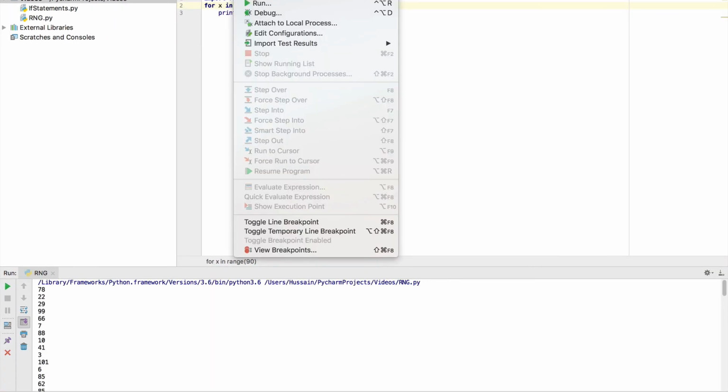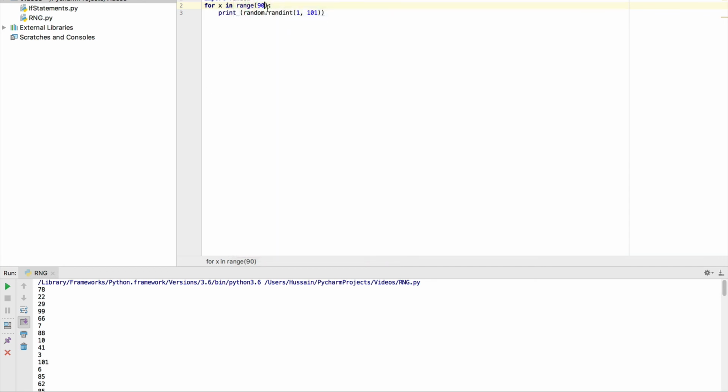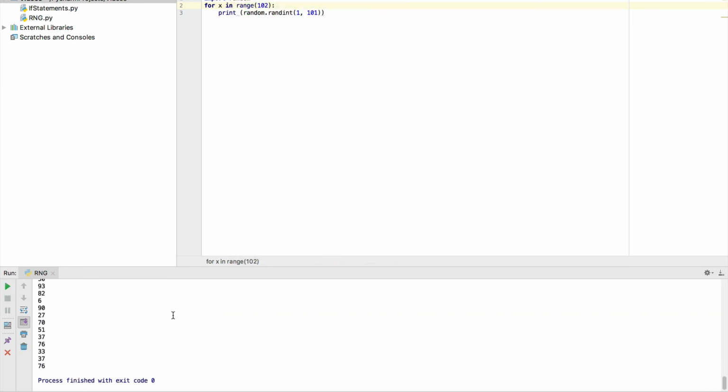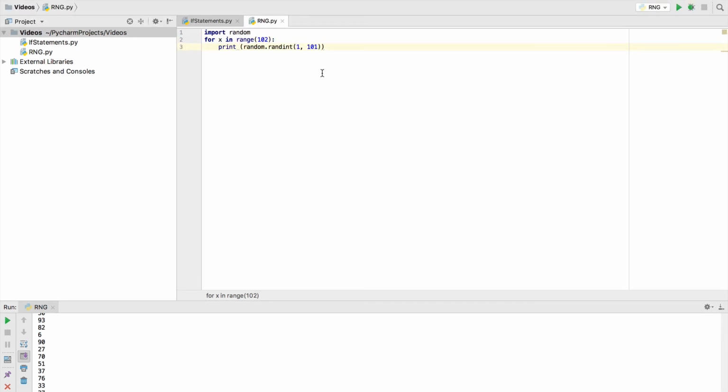Now let's see what happens if I type 102. We run, and it prints 102 numbers, but it randomizes them, so it can still print 102. You can print as many as you want, with numbers from 1 to 101. You can print another one, but it's also random.